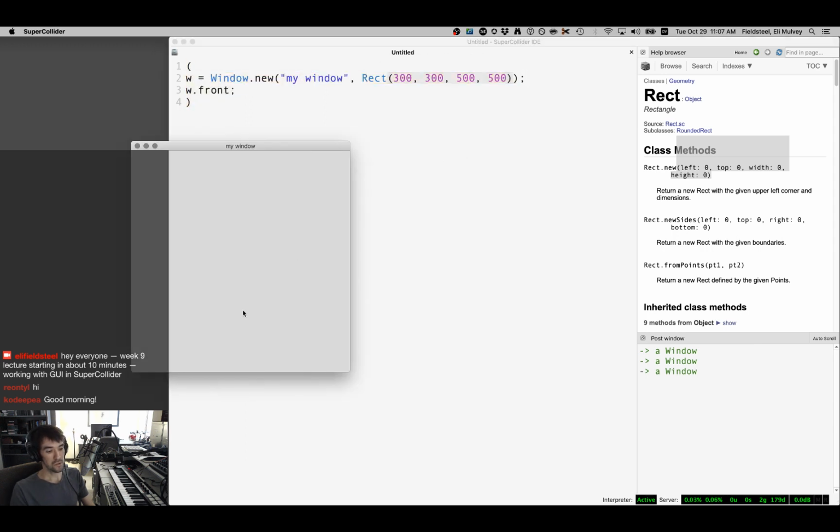Okay, so what I think it did, if you can see on the stream here, is the bottom left corner is 300 pixels from the left and 300 pixels from the bottom of my screen, and then the width is 500 and the height is 500. It's this square area right here.